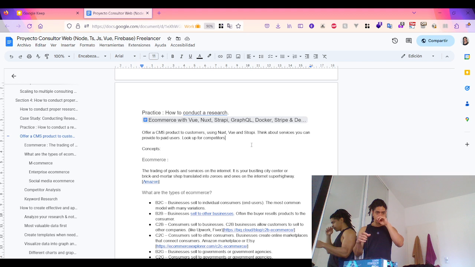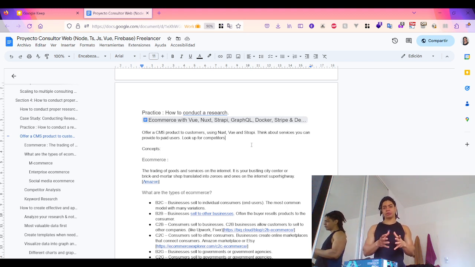Then I also look at another business model in e-commerce, like business to business, such as online marketplaces like Alibaba, Amazon Business, eBay Business.